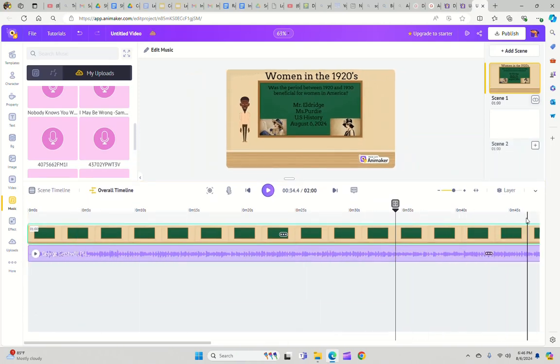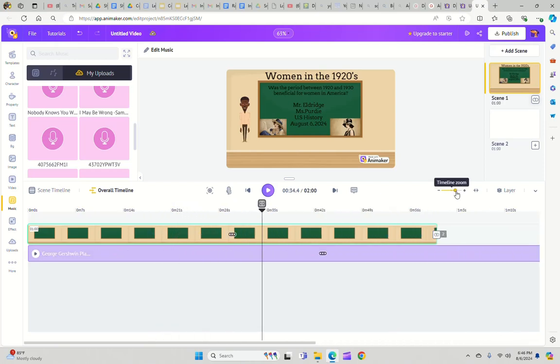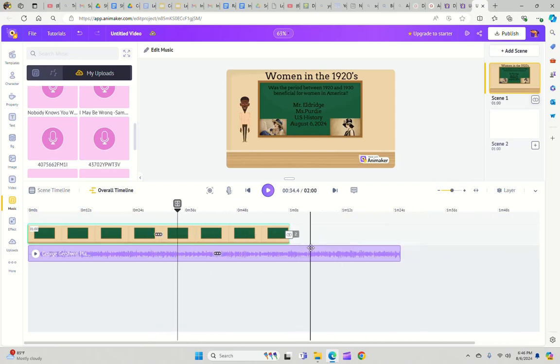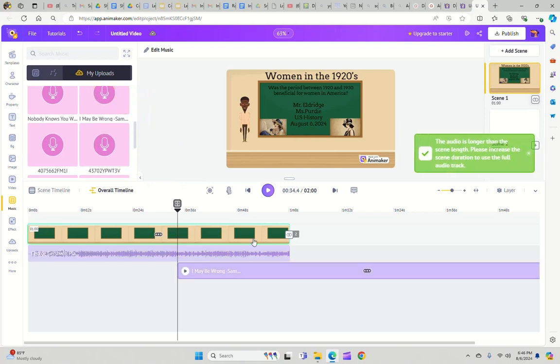Now, you're going to slide that over. And if you want to make this whole thing smaller, you just hit that. That's your timeline zoom. You can make it bigger or smaller depending on your needs, right? So I actually only want this music to play for the first scene, not the second scene. Now, my second scene, I'm going to add a different song. So I'm going to go ahead and click this. And then I'm going to slide it over until it's on my second scene.